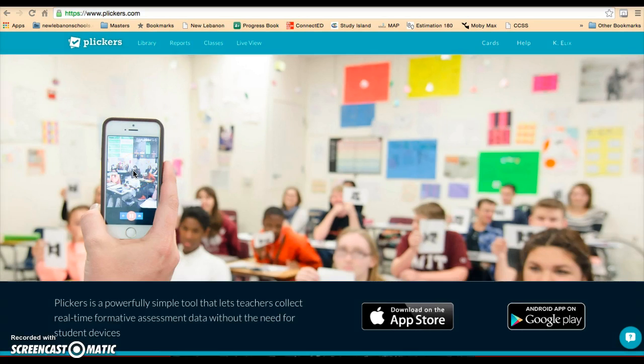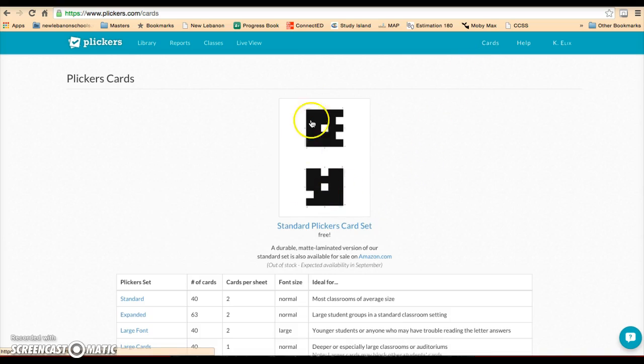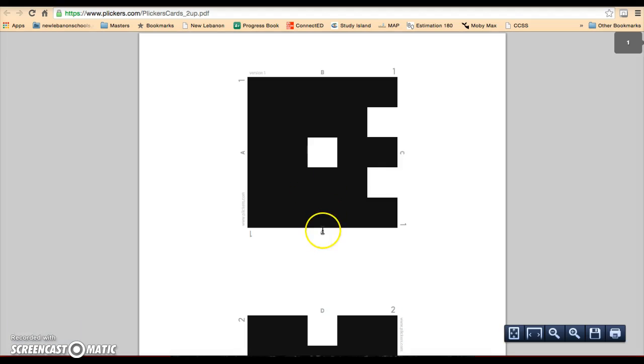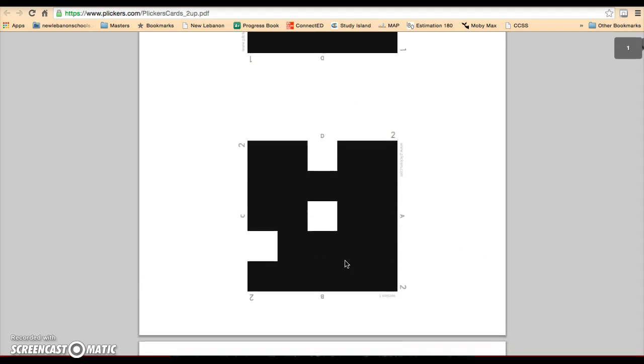The way this app works is that you as the teacher go onto your computer, type up your questions, and then you will need to go on and print off student cards. So the cards look like this. This is actually a set of 2 cards. And so when I print them off, I cut them in half, and each student gets one of these.